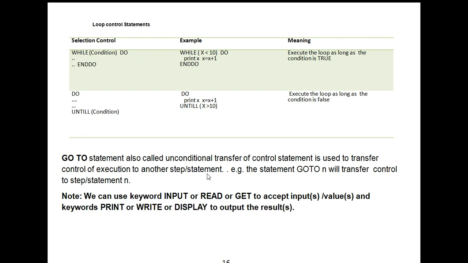The go to statement, also called the unconditional transfer of control statement, is used to transfer control of execution to another step or statement. Example: the statement go to n will transfer control to step or statement n. So the go to statement is used for transferring your control from some particular statement to some other particular statement without any condition. So the unconditional transfer statement go to is also used in algorithms.